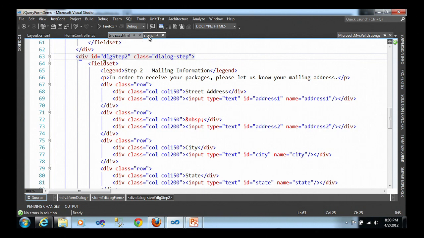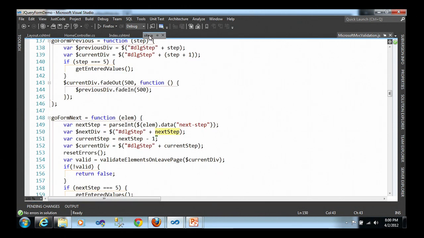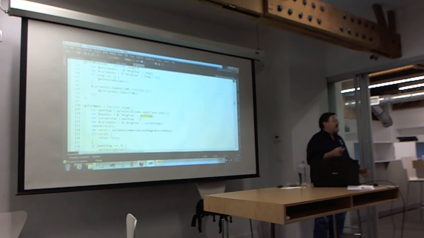What does data dash step? Pardon? Data dash X step. It's just a way to attach a bit of data to your element that you can then have access to later.